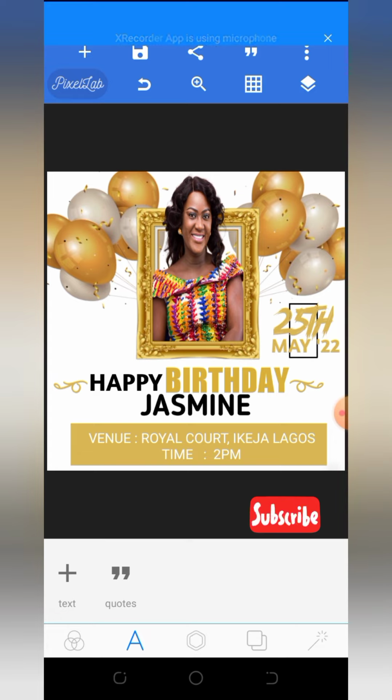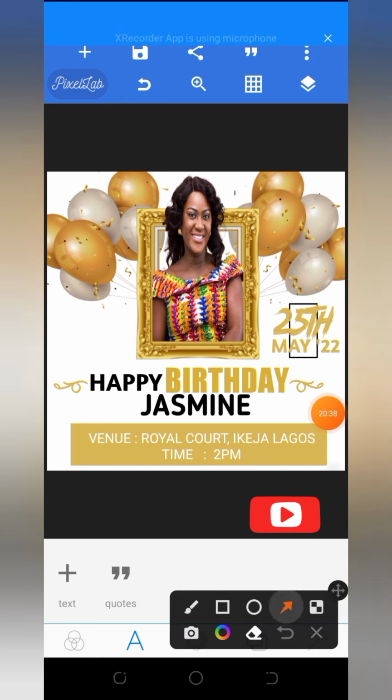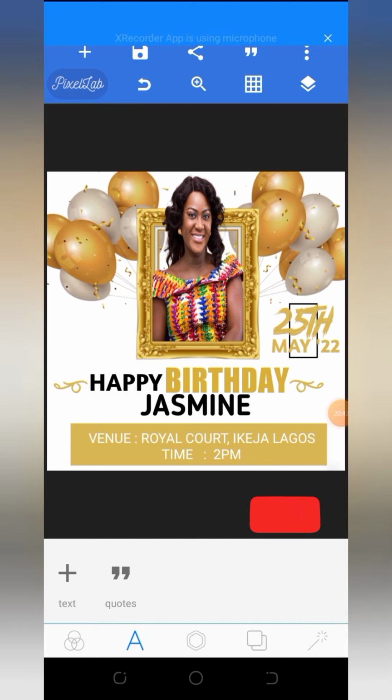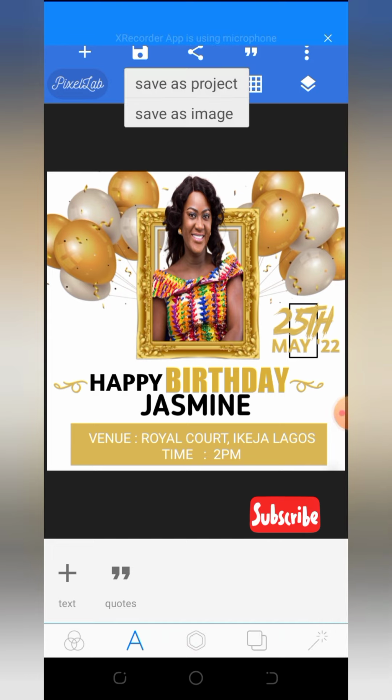Okay, once you're done to save, you come here, click on this place here to save. When you click on that, you see save as project, save as image. You can save as project so that anytime you come back, you can effect some changes on it. If you want to effect some changes, you save as project, you can save as image. You save as image, you find it in your gallery. Save as project, you come back to your Pixellab app, you find it there and you can re-edit it.